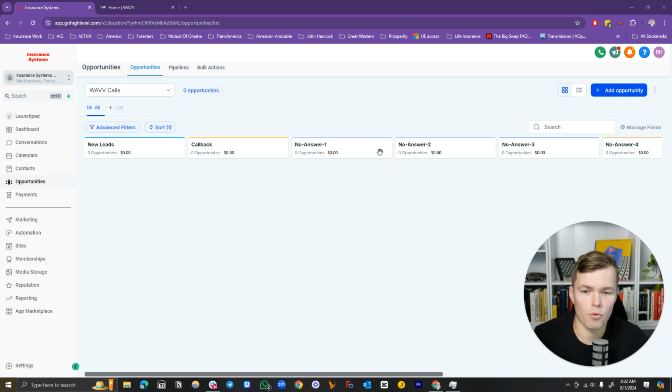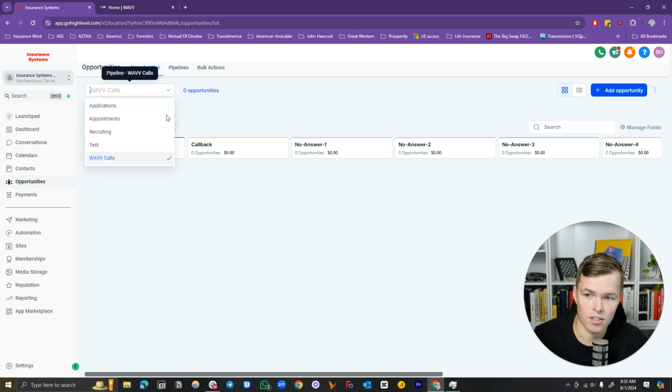So I've seen workflows. This is just the base one that you get with Wavv, so it has no answer and it counts all the way through. And so you can also do it like 1 through 5. However you want to do that, you just change whatever triggers because all it does is trigger through tags in Go High Level. So obviously on this one, I do not have any contacts on there.